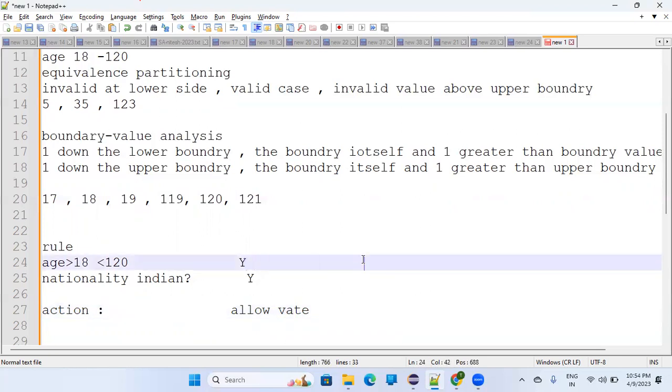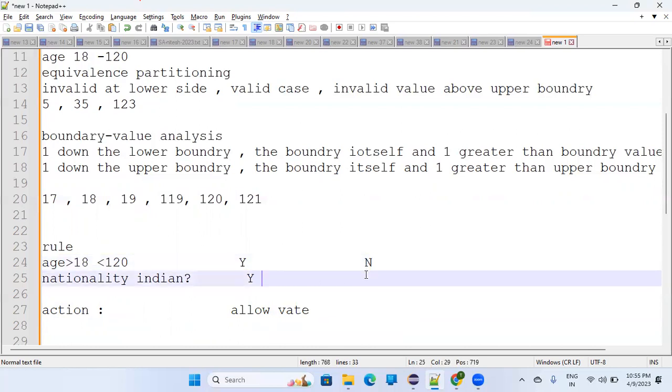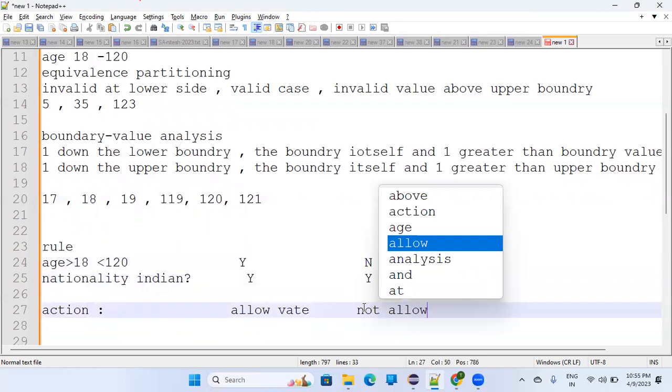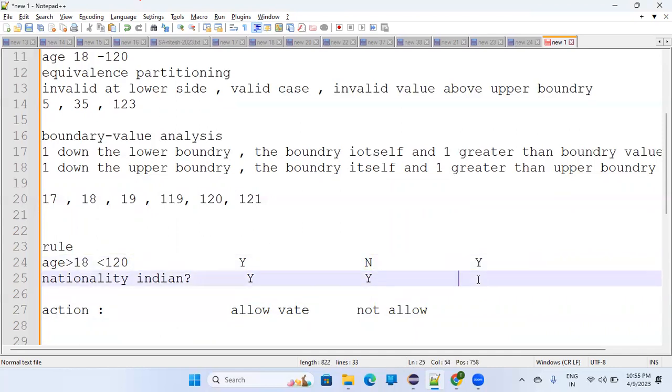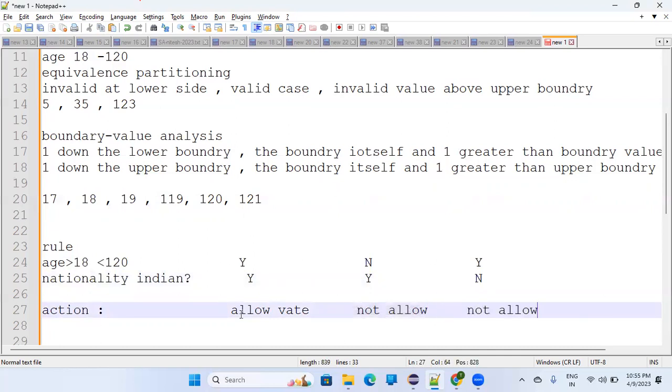Let's say age is not greater than 18, right? So it's less than 18, and nationality is Indian, right? But still they will not allow vote, correct? So that will be not allowed because you're not of age, right? Another example, so there will be combinations, right? Let's say you are within the age range, but you are not Indian, then we will not allow the voting part, correct? So there will be combinations, right?